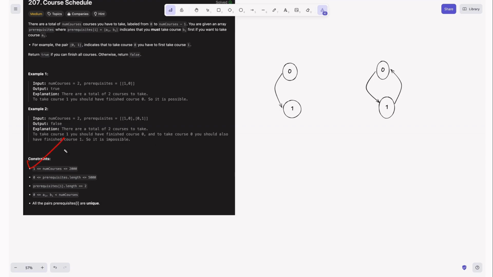So what are the constraints here? numCourses is in the inclusive range of 1 to 2000. Okay, so the total number of courses would be in the inclusive range of 1 to 2000. And prerequisites.length is in the inclusive range of 0 to 5000. So here prerequisites is there, right? This is basically a list of lists.